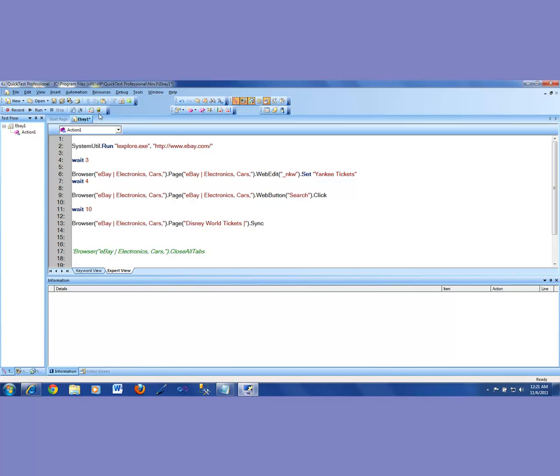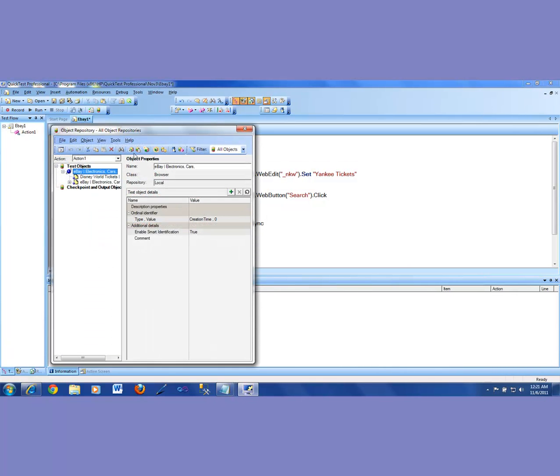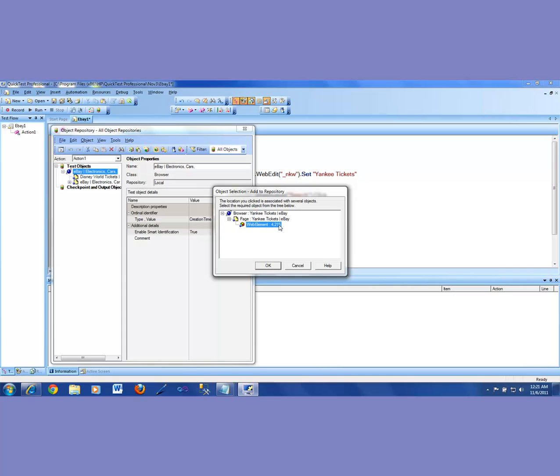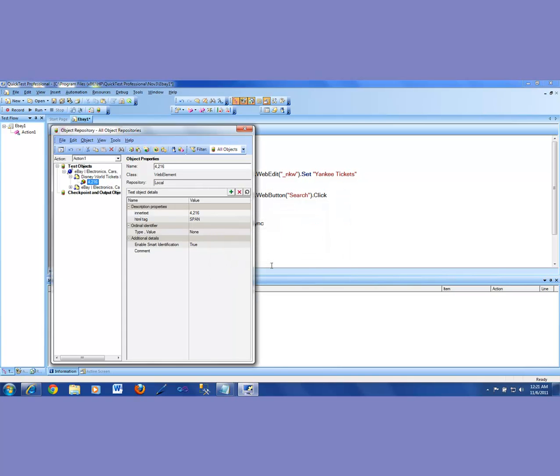For that, before I record, I just have to go and add that into my object library. So here I'm going to click on that plus and then click on that. So that 4216 is one of the objects. I'm just going to click on that, and that's a logical name, so I'm just going to give it a better name. That will be app results or number. App results is fine. So that's one object.